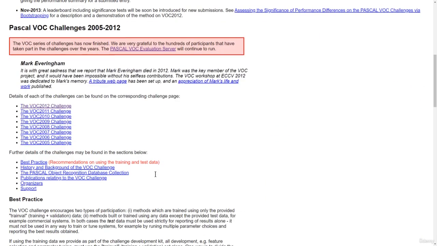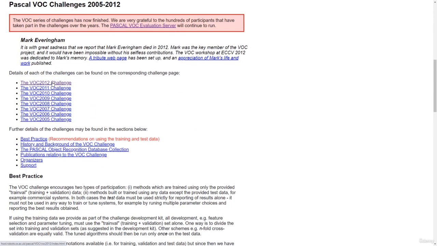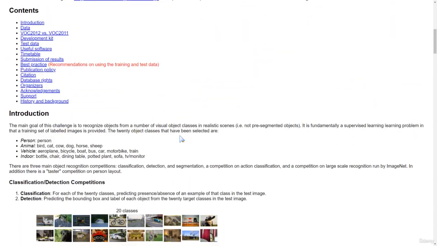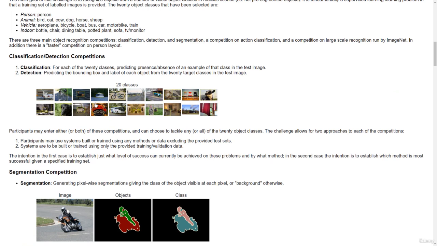Now it's finished. So here we go, we have the different challenges. Click on this 2012 challenge. As you can see right here, we have some sample images. Now for these images we have 20 classes.